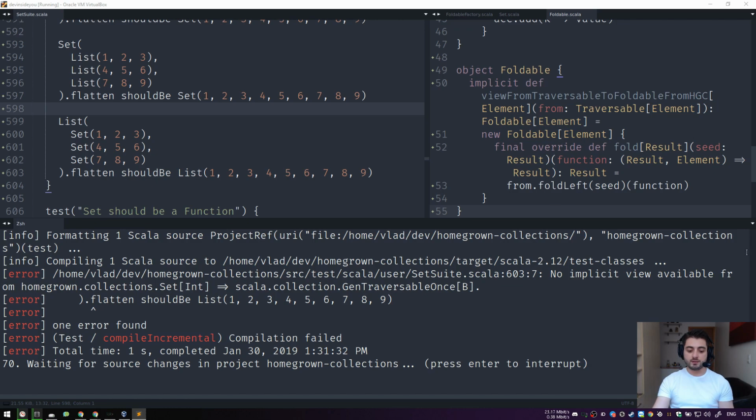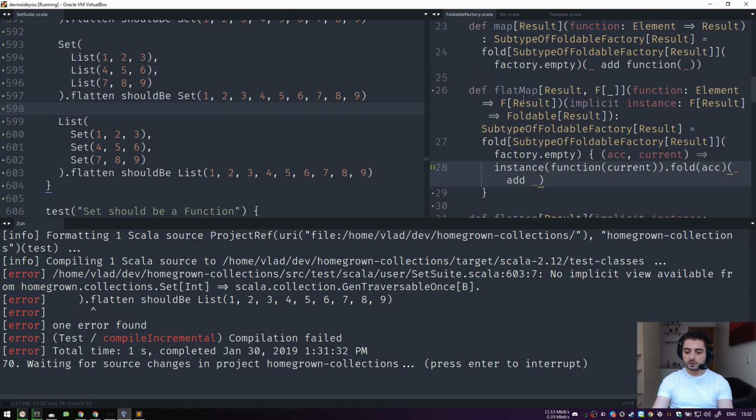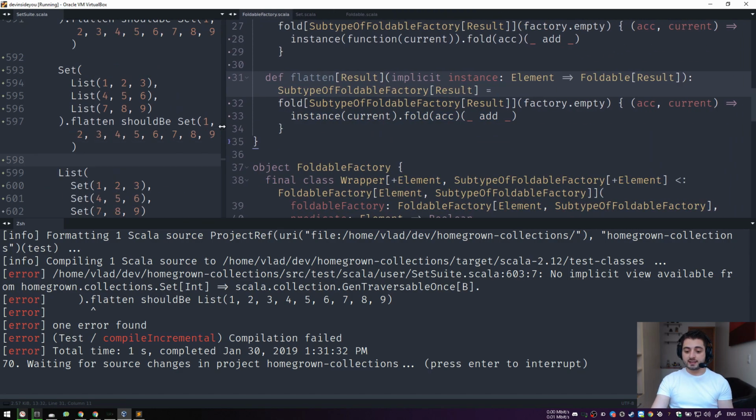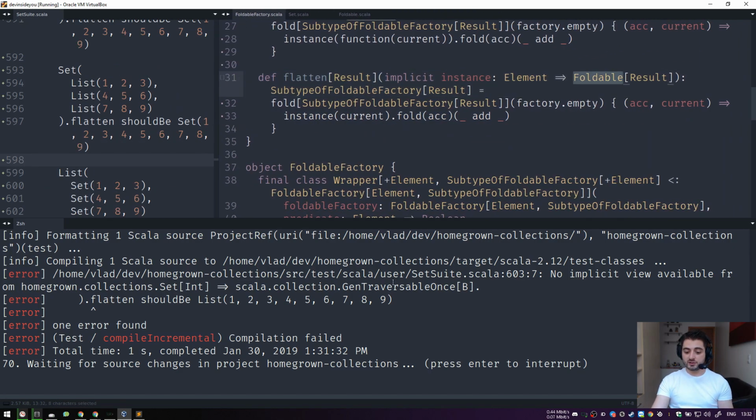Notice what's happening here. We're calling flatten not on our collections library, right? So we're not calling this flatten over here. It turns out that in the standard collections library, flatten is defined pretty much exactly like that. Instead of foldable, it just wants a gen traversable once. So it's already ready for these views, and as you have seen, a view is basically a multi-parameter type class.